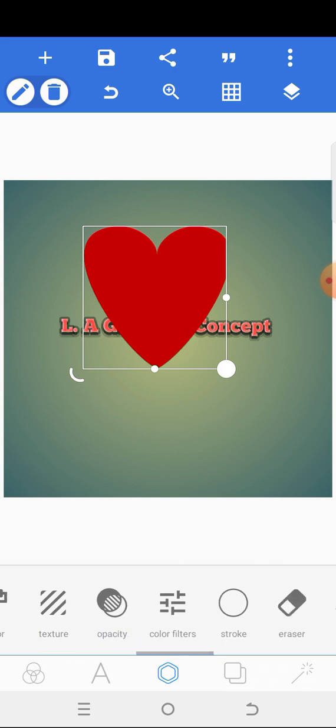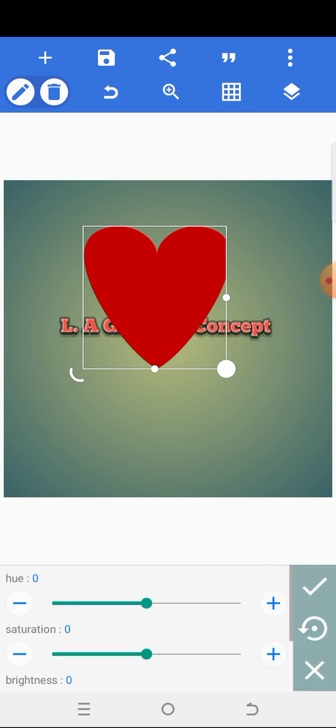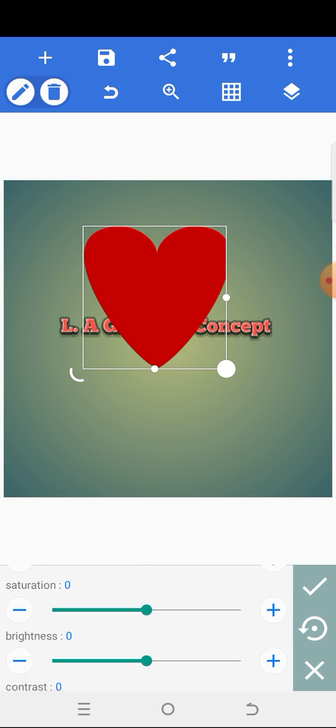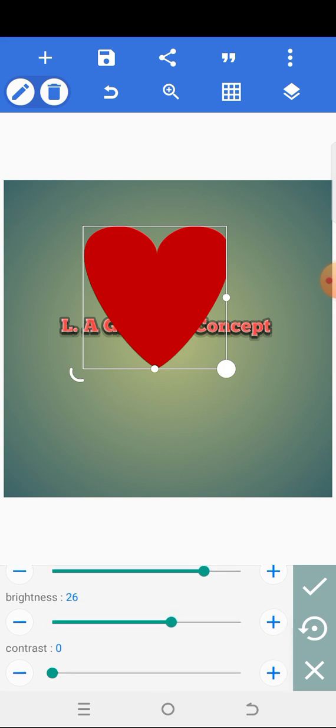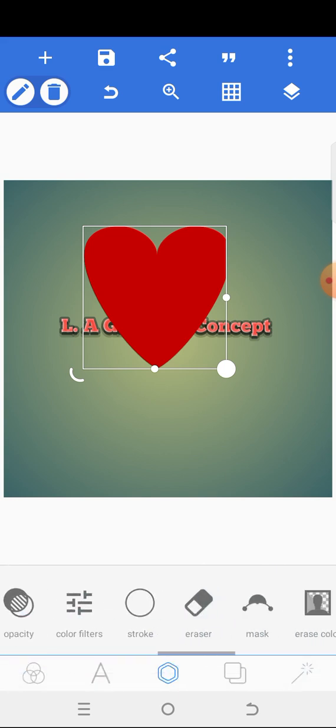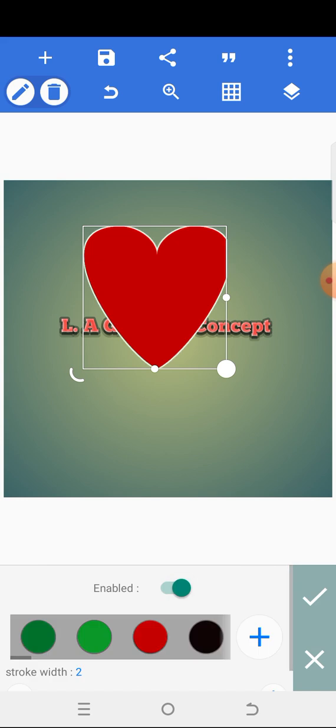The opacity, the color filter is for you to edit it, so you can change the hue. The saturation will make your color more colorful, or your design more colorful. That's what the saturation is all about. It will increase the feeling part of it. Then the brightness, you can increase it, the contrast and the likes. Then stroke, I told you, is just like the edges of your design. You can make it black, you can make it anything.